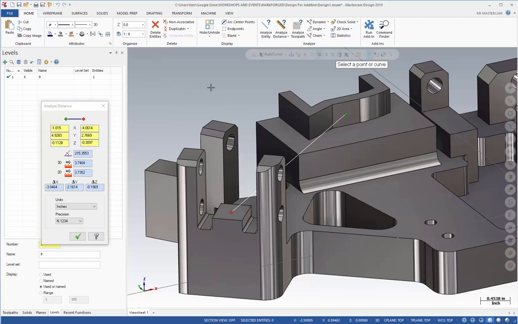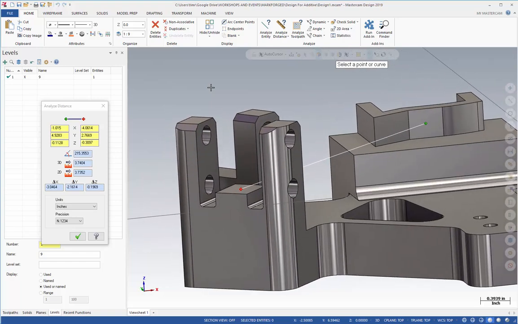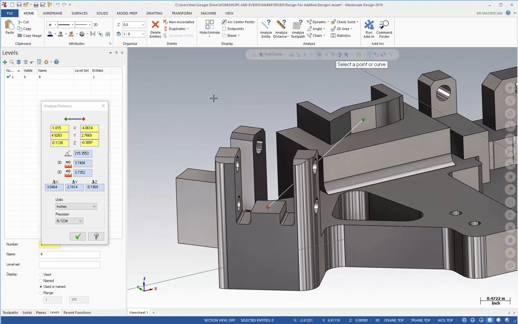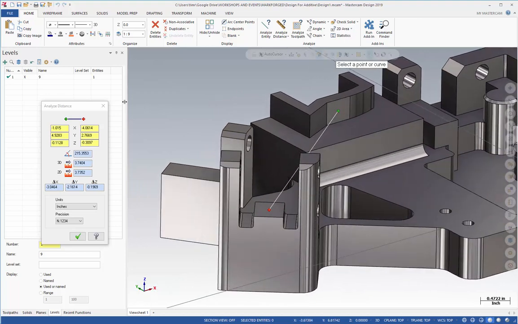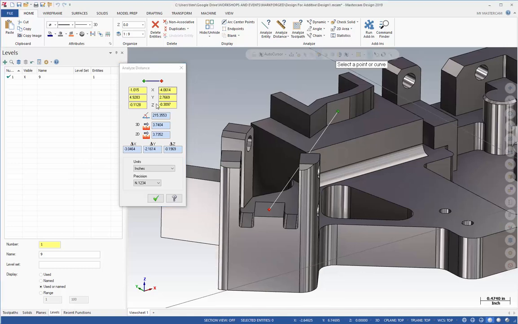So now when we rotate this around, you'll see that this shows a straight line distance from the center of this face to the center of that face with two mouse clicks. So looking at our analyzed distance, we're able to get any bit of information about that measurement that we would like.